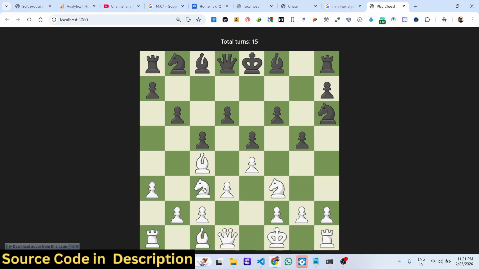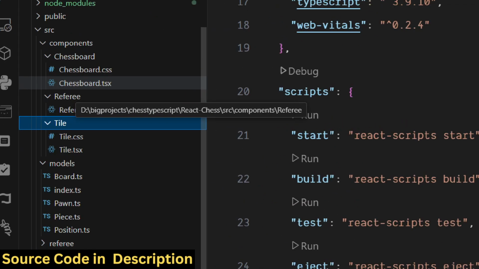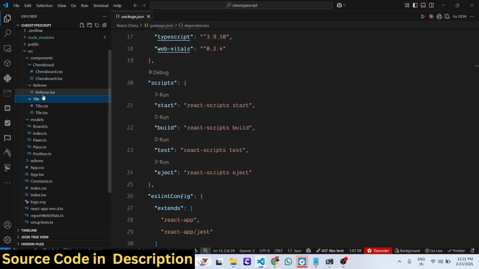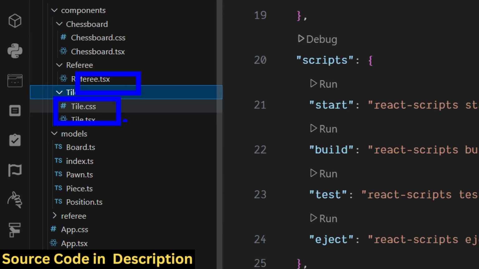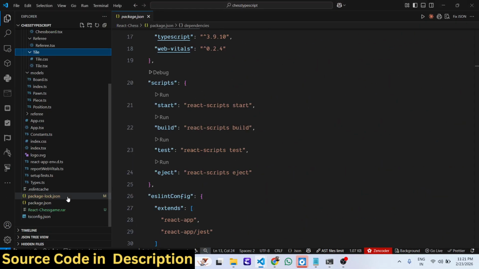I directly coded this in React.js. Each and every file I coded. If you look at each component, this is the chessboard component, this is its TypeScript and CSS file, these are the tiles, the referee, the chessboard, pawn, piece, and position. Everything is coded from scratch.